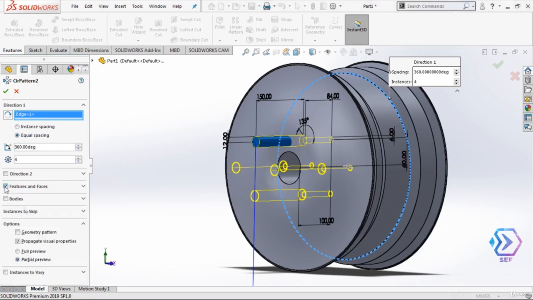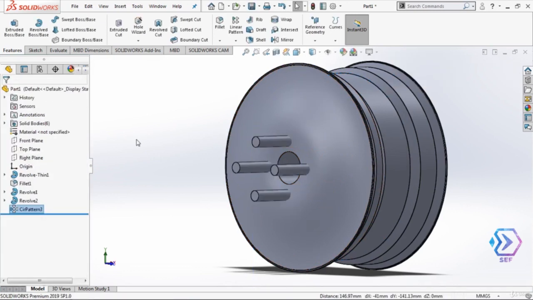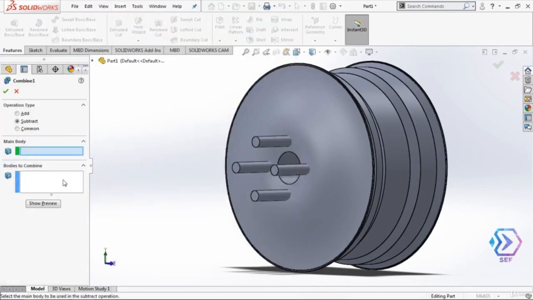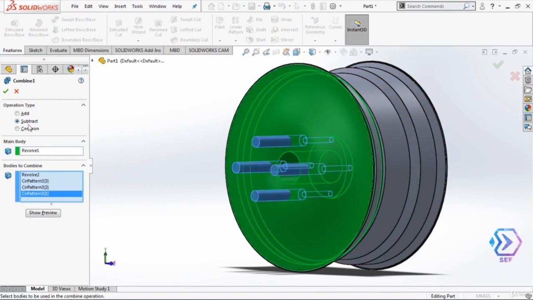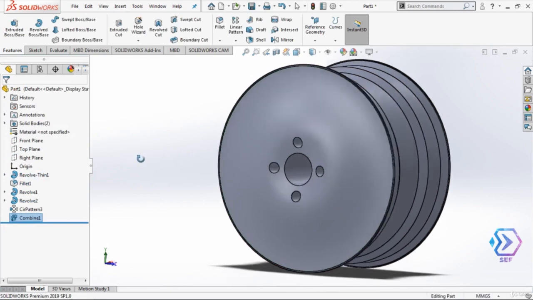So deselect the features and faces and let's go for bodies. For the body here, let's select this revolve. Then if we click OK, finally we got the circular pattern and the combine ready to use. So let's go to insert features, combine, and the main body is this one. For the bodies to combine, I'll select each one of these and make sure you click on subtract, then click OK, and finally we get the form of the hole.